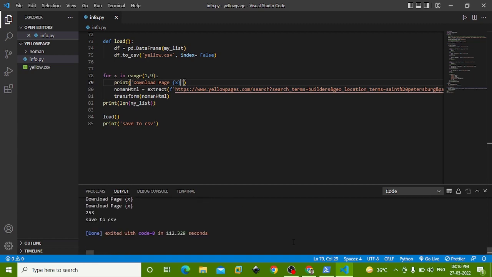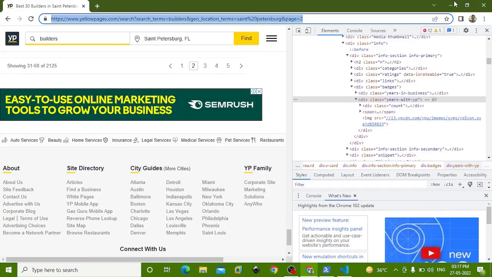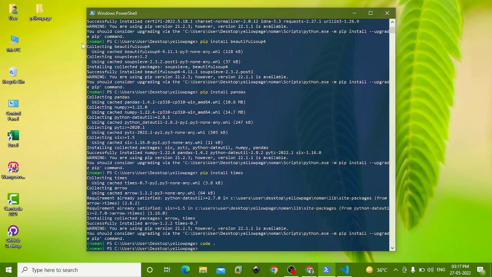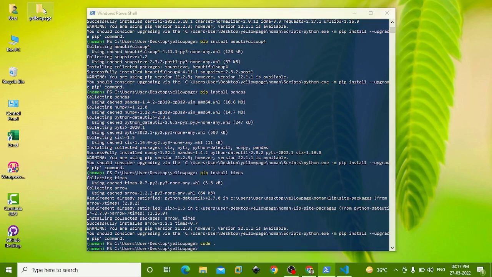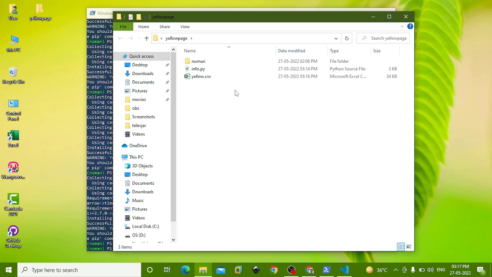After your download finishes, you can see this print statement, saved to download, and you can see this is the CSV format. Open up our desktop. You can see this is our yellow page folder we created before. Now open it up. Inside this, you can see yellow.csv, open it.